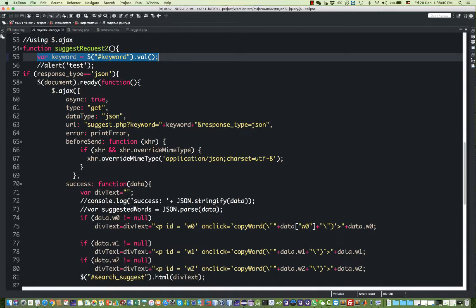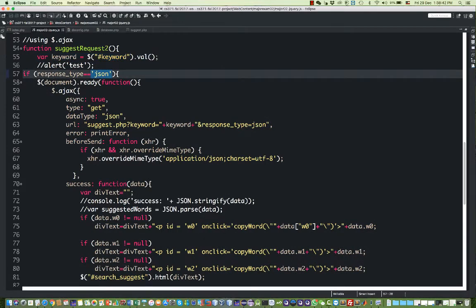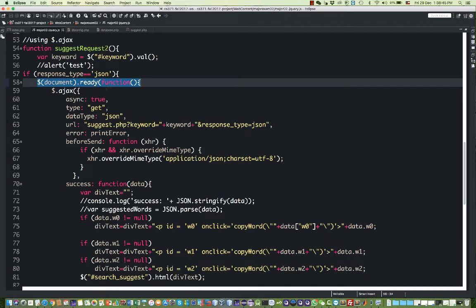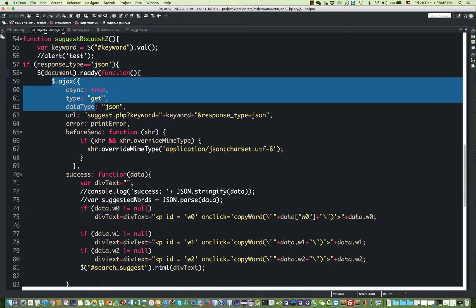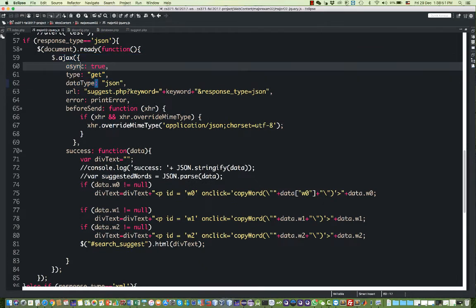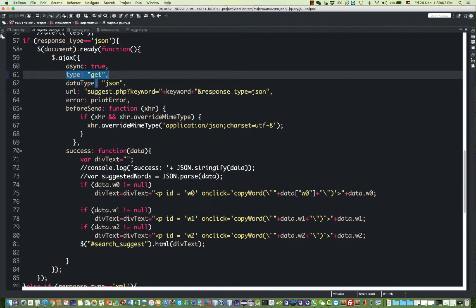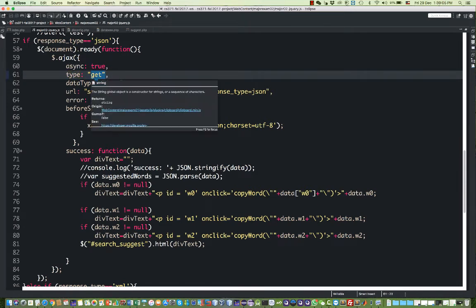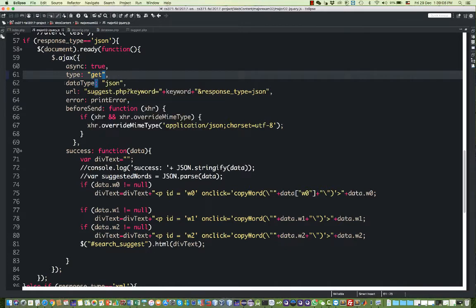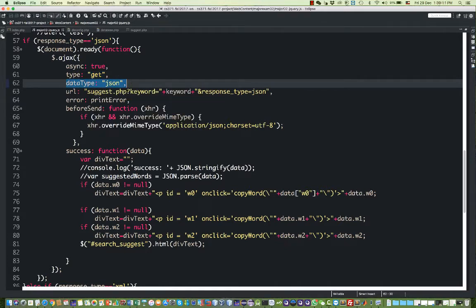And then I will have to look if the response type, that is the global variable, is JSON. And I will use $document.ready here, and inside I will put the AJAX request and process the response. So there are some optional parameters. This is an asynchronous request, so it should be set to true here, and the type of the AJAX request will use GET. We can use POST as well. And here you have to specify what is the response type. So the response type that we expect from the server, for this attribute dataType, will be set to JSON.